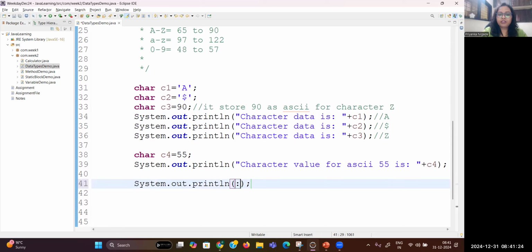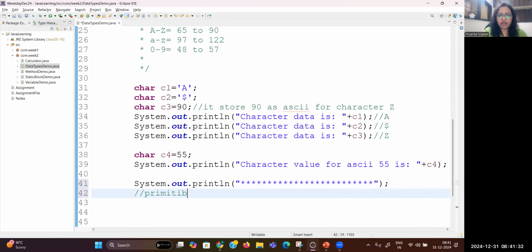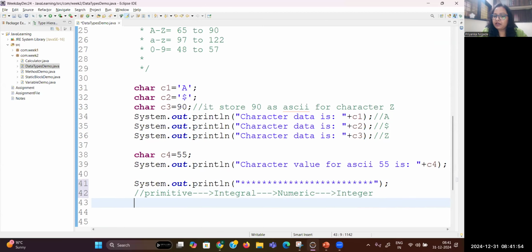Now, let me show you the complete integer family. Why is this family important to know? Under the same primitive types, we have the integral family. First is integer, or I will say integral. Under integral, there are again two: integer and floating point. When it comes to integer, technically it comes under numeric, and now we have an integer family under that.